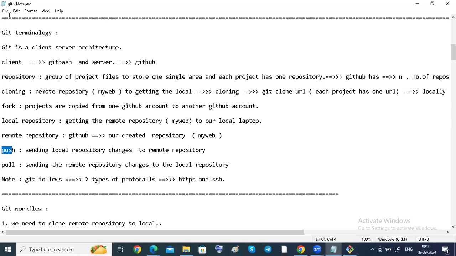Just before, I showed you the git code. Same thing like that. See, git push origin master pushes the local repository changes, that means local directory changes, to the remote repository. Same thing, git pull means we are getting the remote changes into the local repository, guys. That is called git pull.